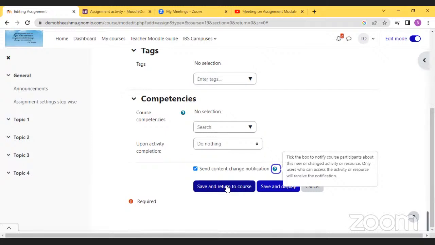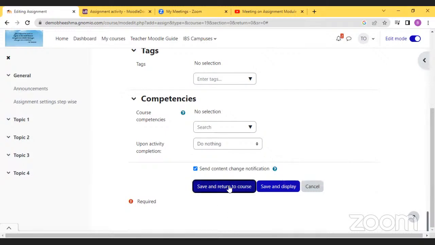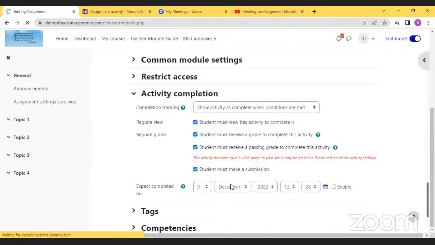Okay, then we save and return to the course. Rajeshri, add this rubric to the Excel sheet also, under resources useful for assignment. Group assignments and rubrics are here.